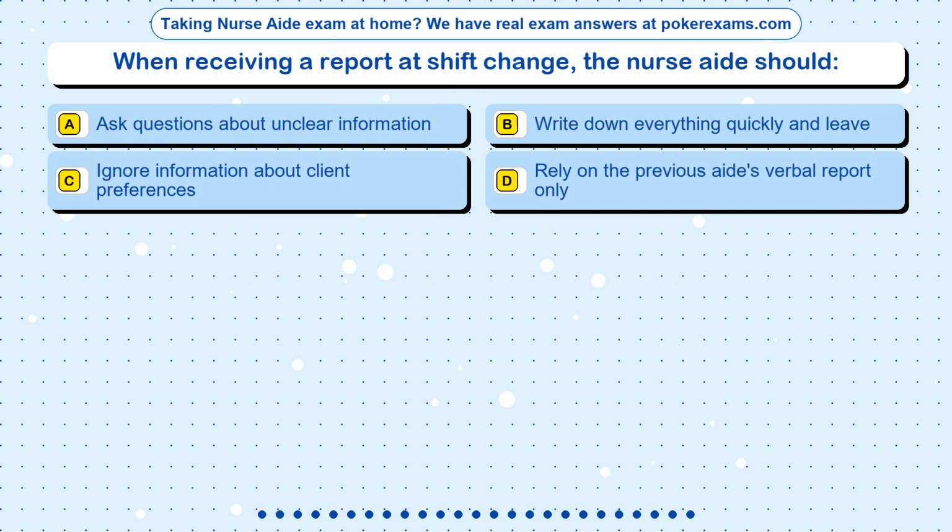Question 19. When receiving a report at shift change, the nurse aide should: Option A, ask questions about unclear information. Option B, write down everything quickly and leave. Option C, ignore information about client preferences. Option D, rely on the previous aide's verbal report only.